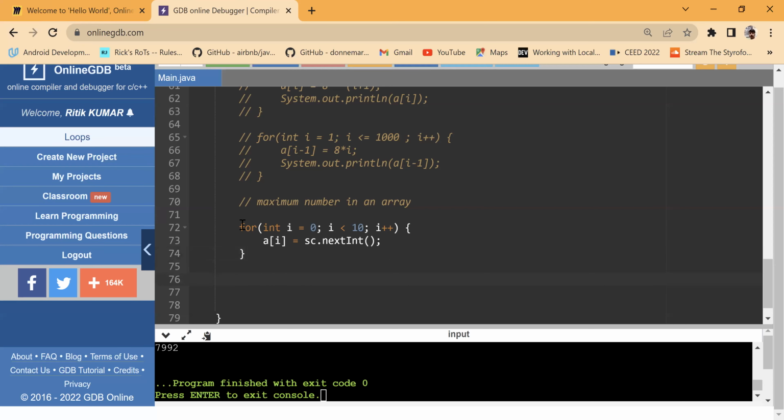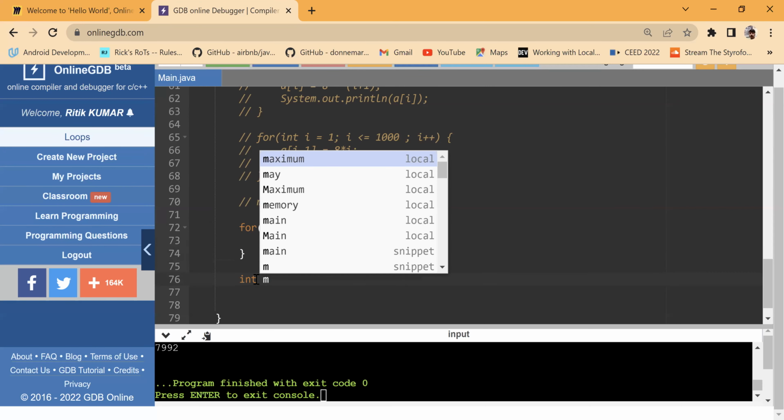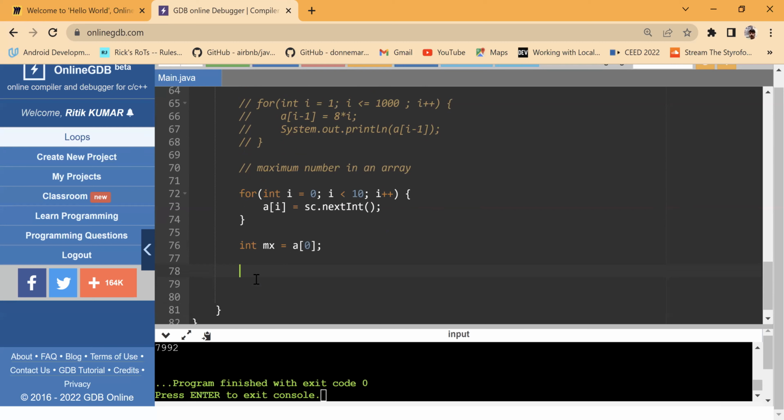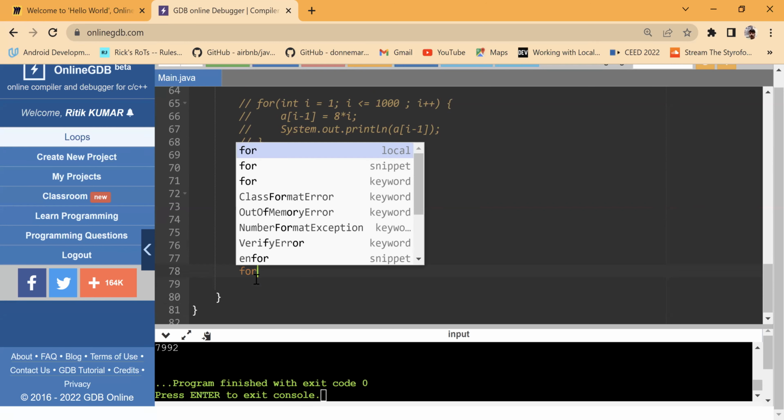So I just want to take 10 inputs from the user and then find the maximum. Now how to find the maximum? Let's assume that whatever is the maximum is the minimum. So we assume any one value, say a of 0 is the maximum value that we have in the array.